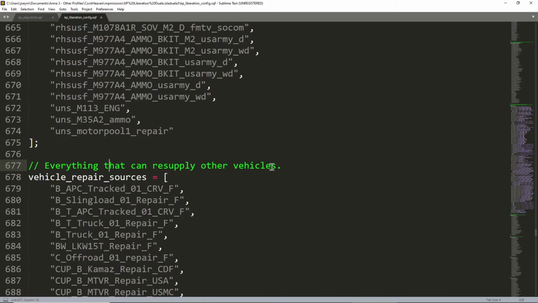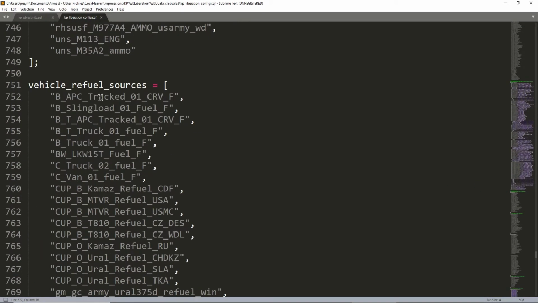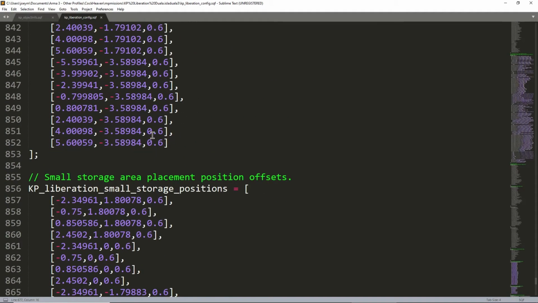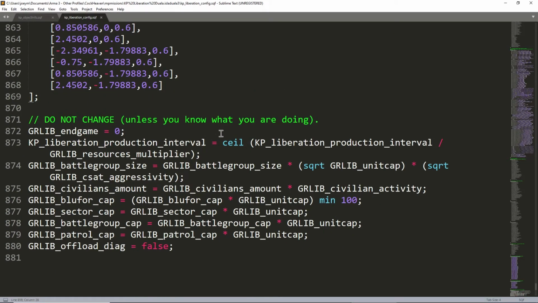Let's see, vehicle repair resources. Again, these are class names that you can enter in, and I'll go into that in a few minutes when we actually start adding things to a configuration. So that is the Liberation config.